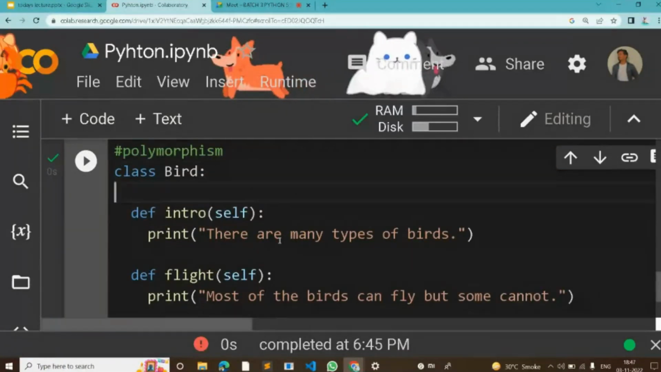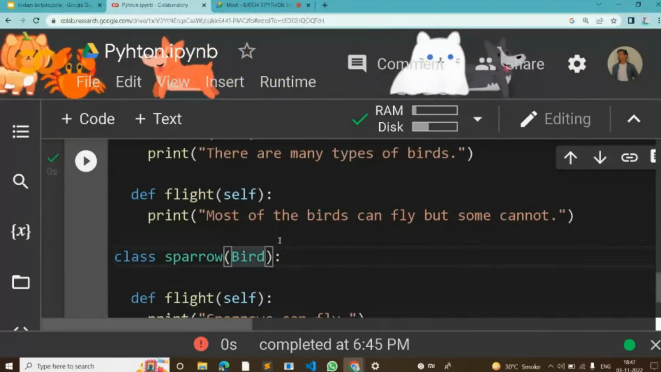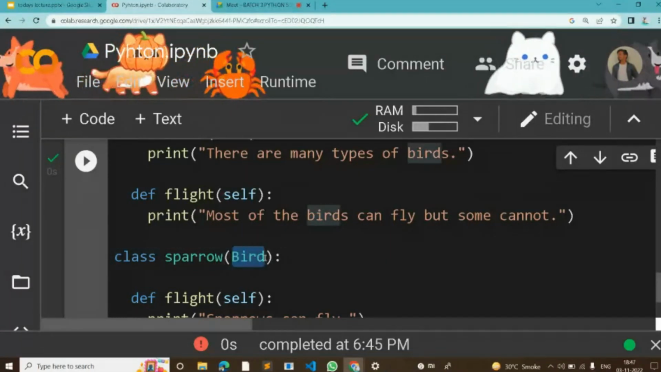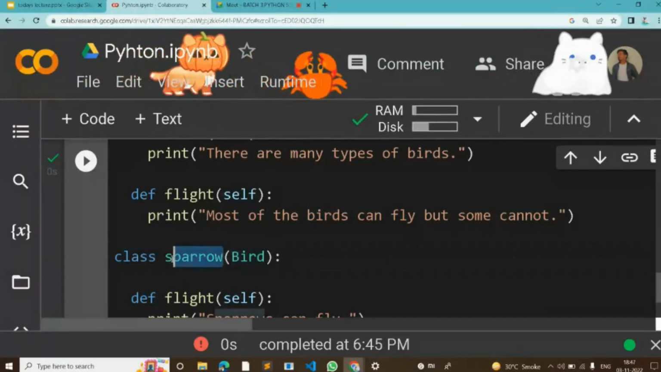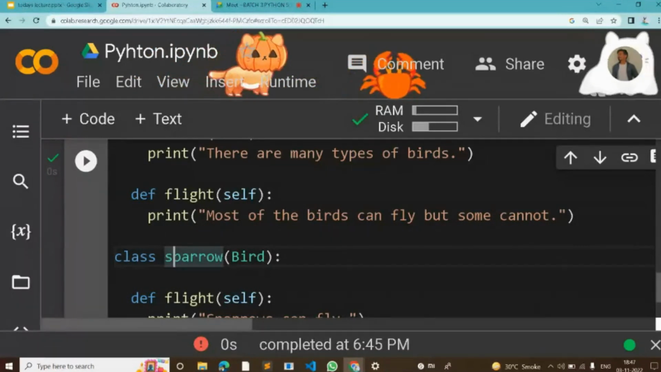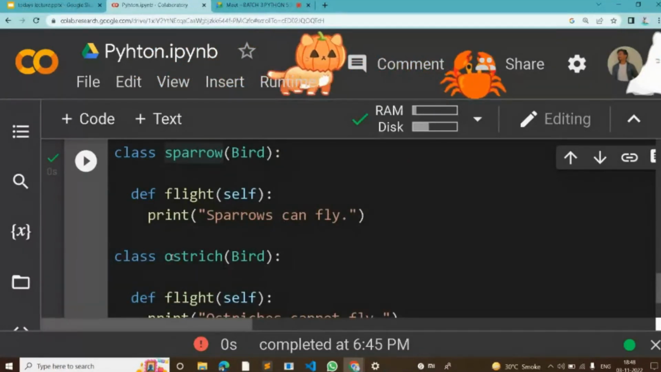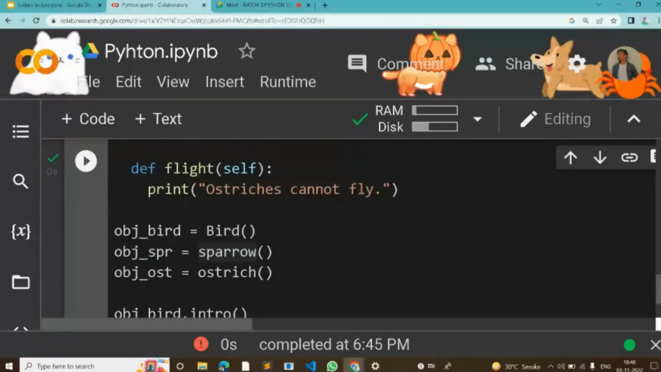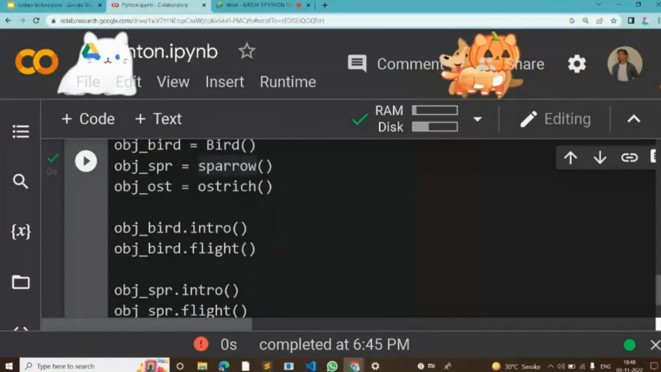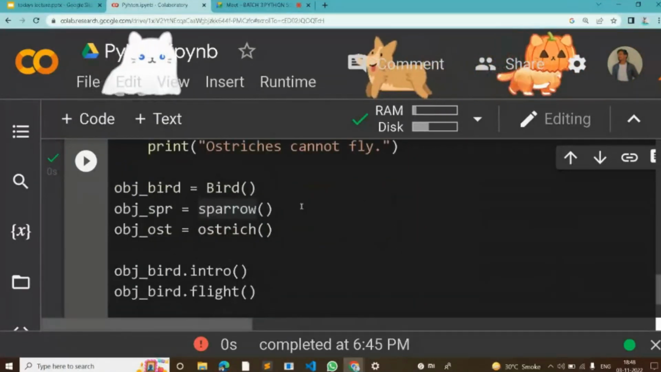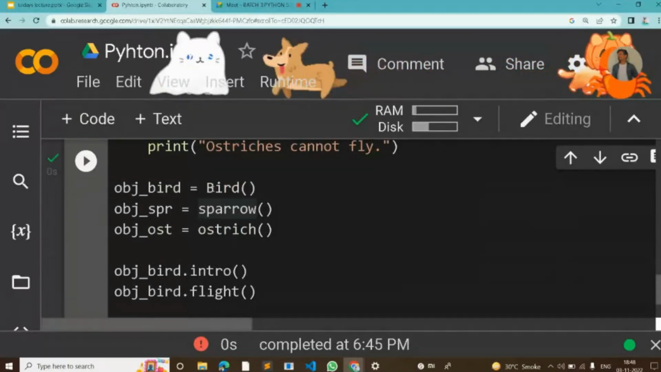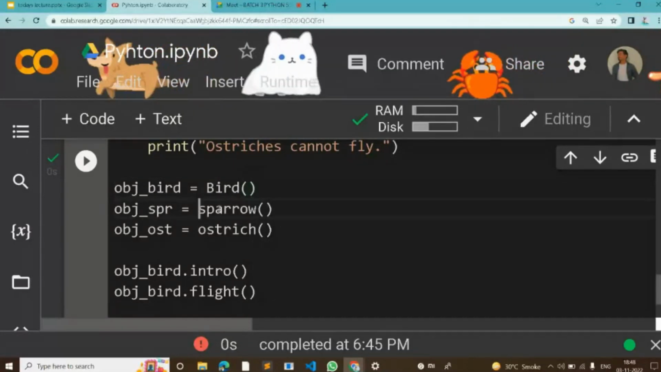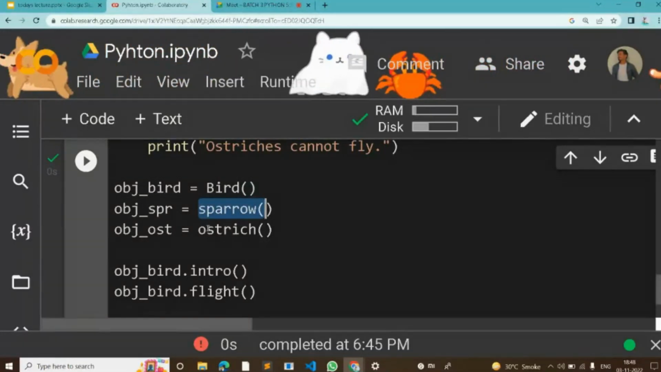This class is for the bird. Then I have created a class which is sparrow, and which is inherited from the bird class. Means sparrow is just like an inheritance of the bird class. And then I have created this for the ostrich also. So this is just like an inheritance. Now I will create three objects. First is my object bird, which is derived from the bird class. Object sparrow, the sparrow function. Then object ostrich, which is my ostrich.